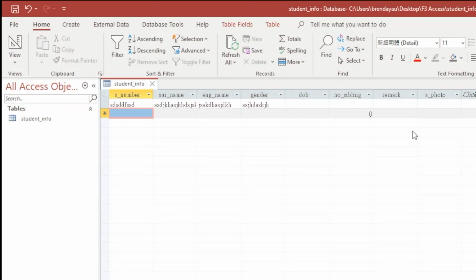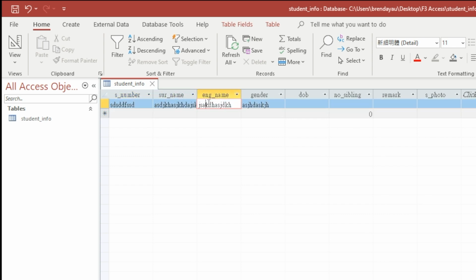Okay, so last video we have learned how to create a table, and now here's the table. But you can see that the data we have entered is wrong. Actually, how can we apply data validation here to make sure the data entered is reasonable? So let's take a look at this video.